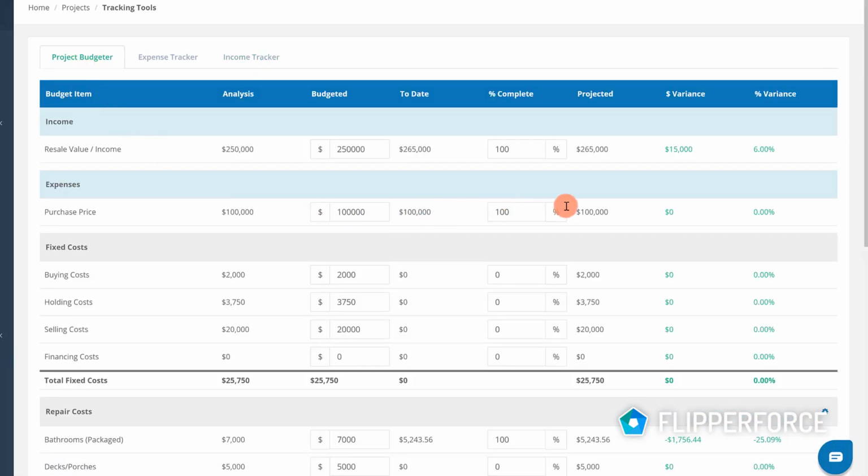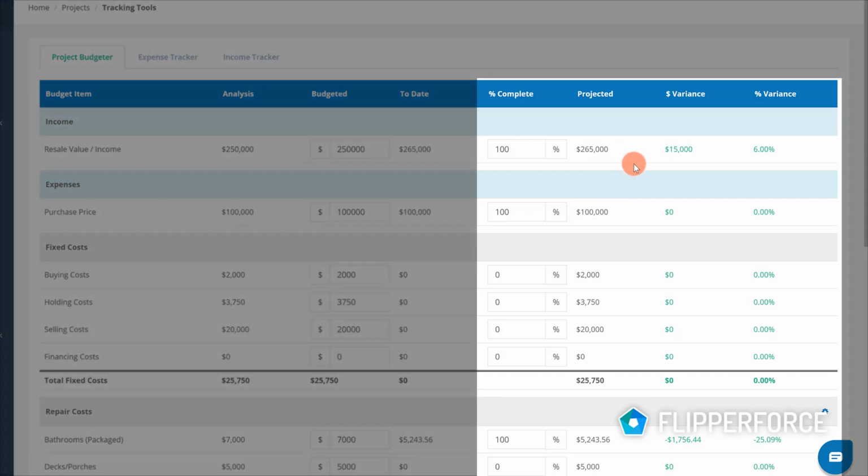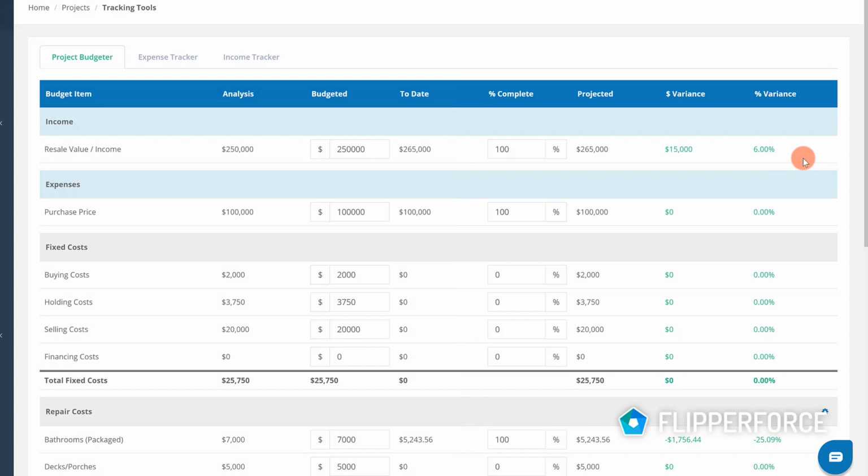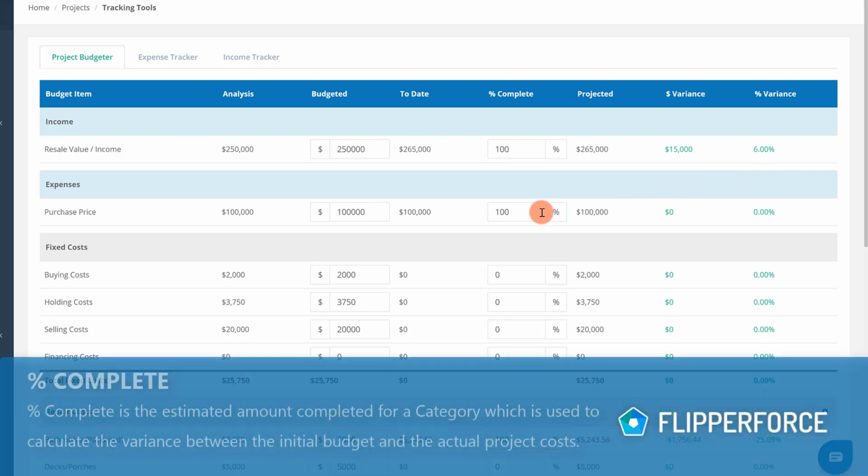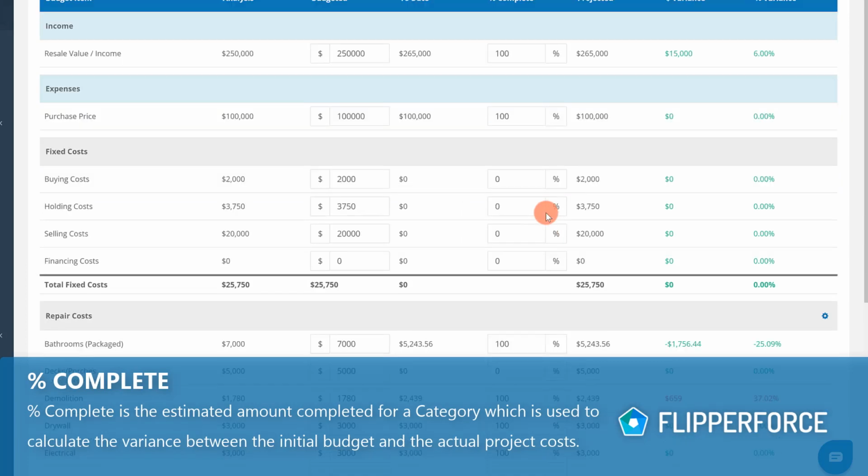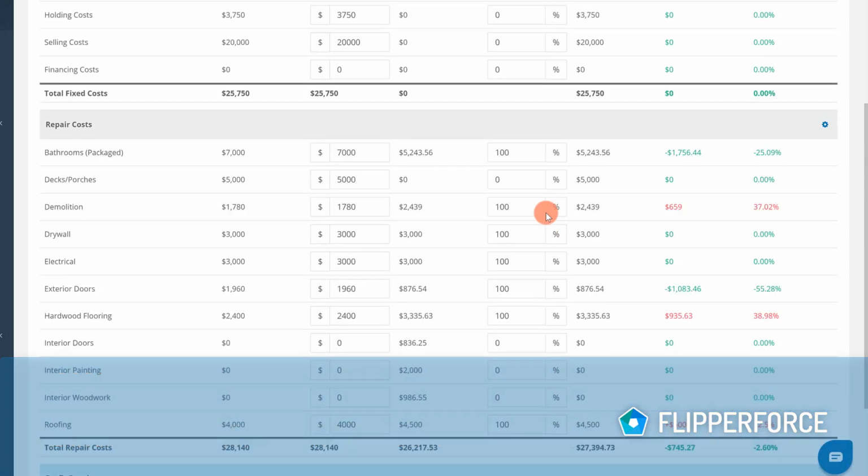The remaining columns, percent complete, projected, and variance, are used for forecasting and comparing your actual project expenses to date to your initial project budget so you can forecast your budget overages and calculate your profit. The percent complete column is used to forecast the projected final cost for that category, which is then used to calculate the variance between your budgeted costs and the actual cost for the project.